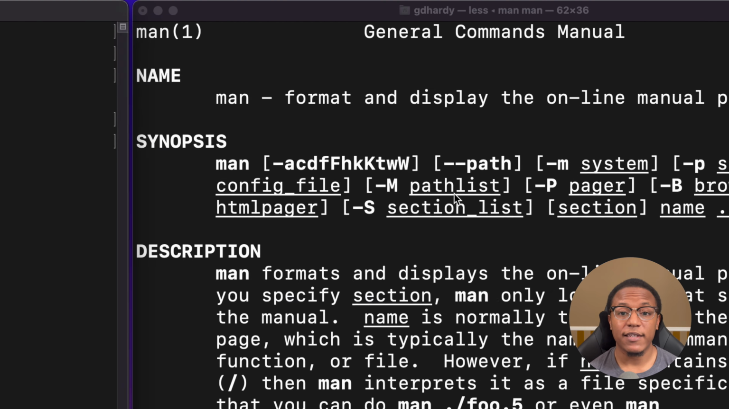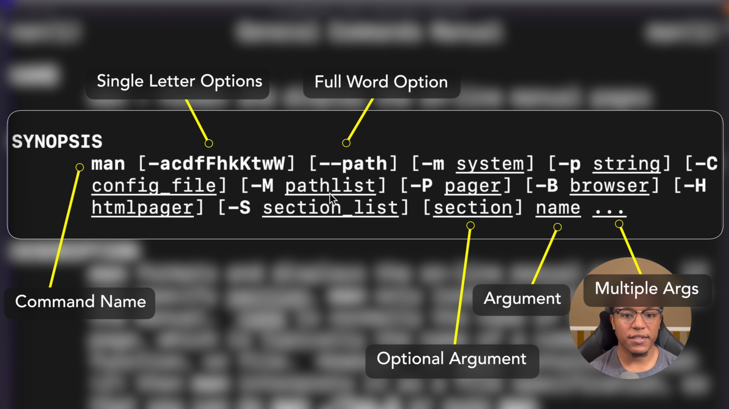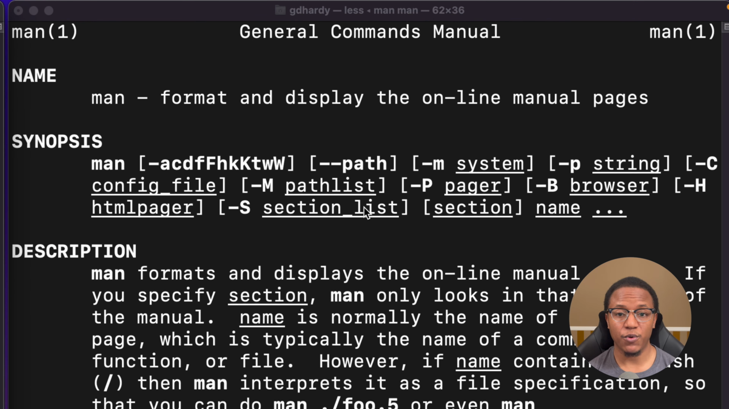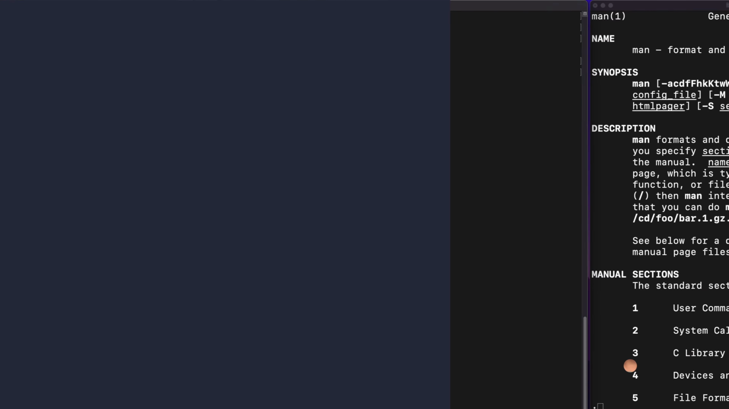man -a -b -c. Next, we have full word options. For example, this path option here is just a single option, and we know that because it's preceded by a double hyphen. And then last but not least, we have options that can take in arguments of their own. For example, this -m option takes in an argument called system. Both single letter options and full word options can take in arguments, but just like commands, not all of them do.